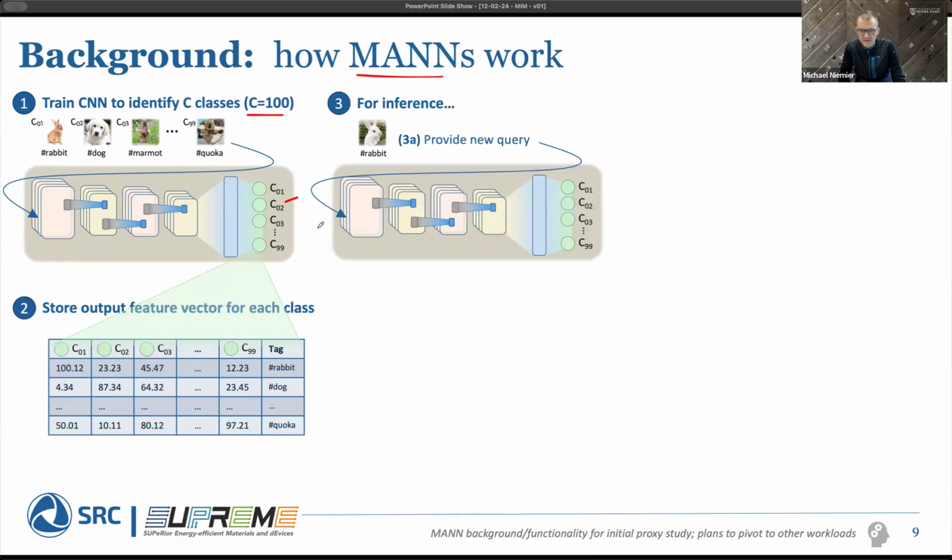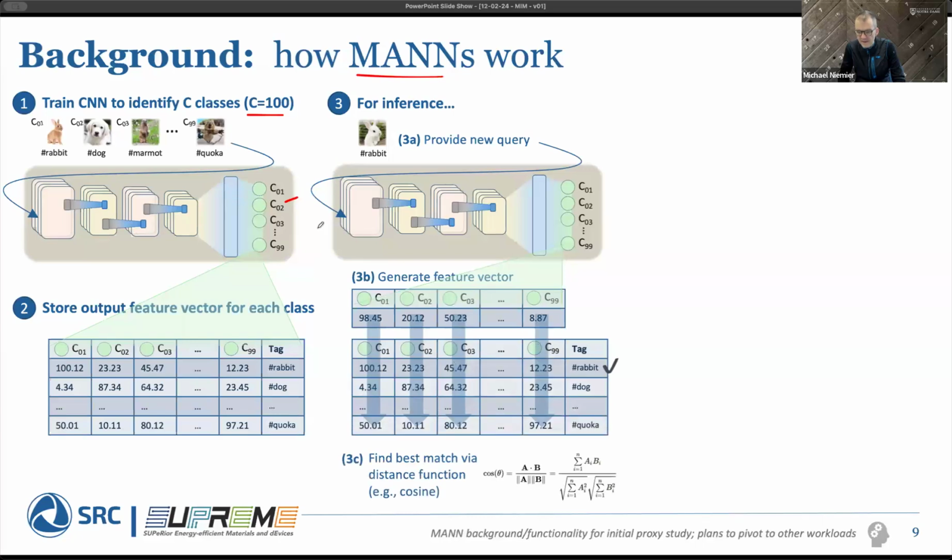So in this case, I'm showing it a different picture of a rabbit. I would generate that feature vector, and then I might go ahead and just do a comparison of every learned feature vector to the feature vector that I just generated. And I can try to figure out what the best match might be by using some distance function. In this example, it's a cosine distance function, for example.